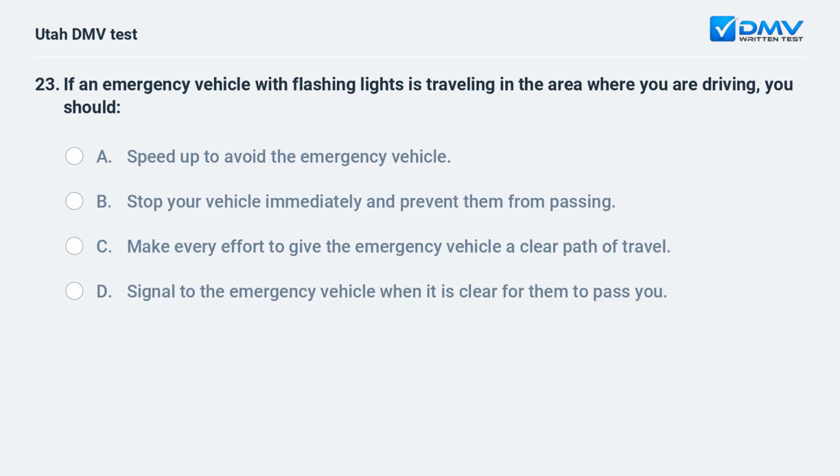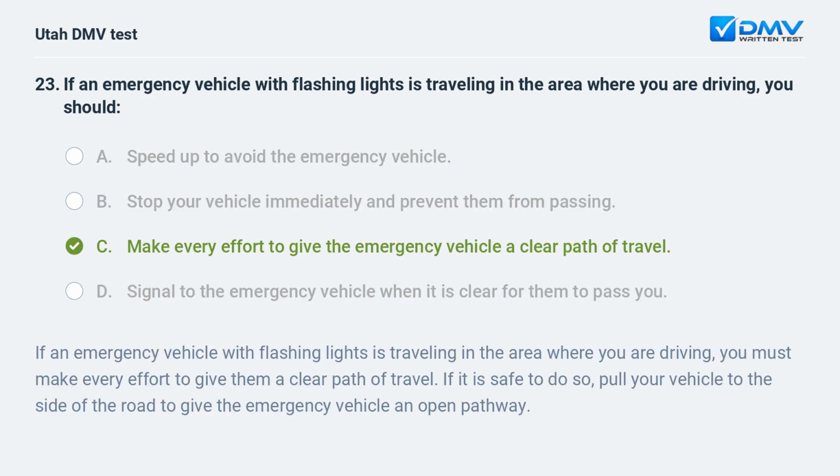If an emergency vehicle with flashing lights is traveling in the area where you are driving, you should: A. Speed up to avoid the emergency vehicle. B. Stop your vehicle immediately and prevent them from passing. C. Make every effort to give the emergency vehicle a clear path of travel. D. Signal to the emergency vehicle when it is clear for them to pass you. The answer is C. Make every effort to give the emergency vehicle a clear path of travel.